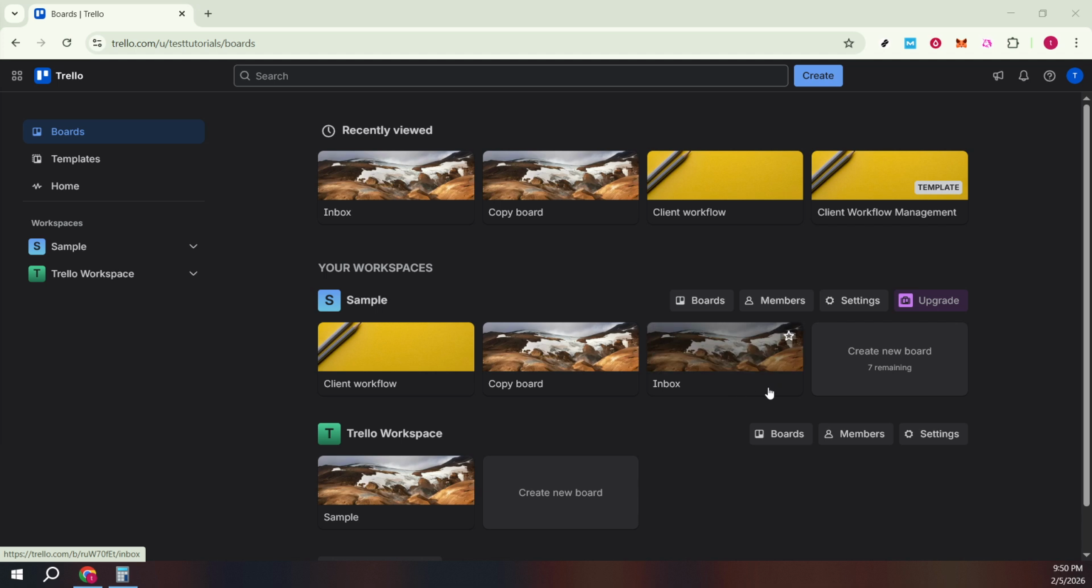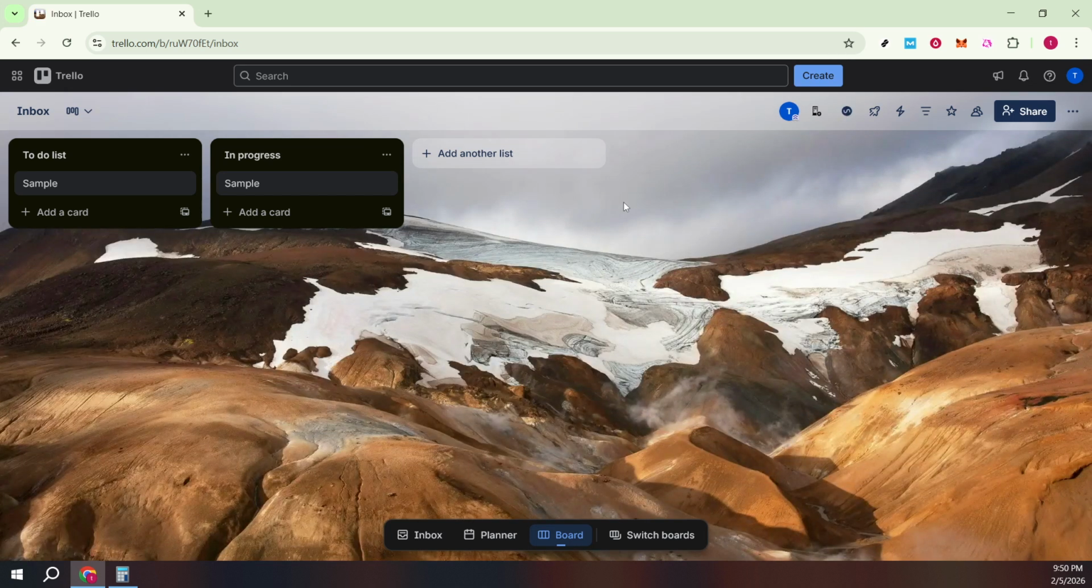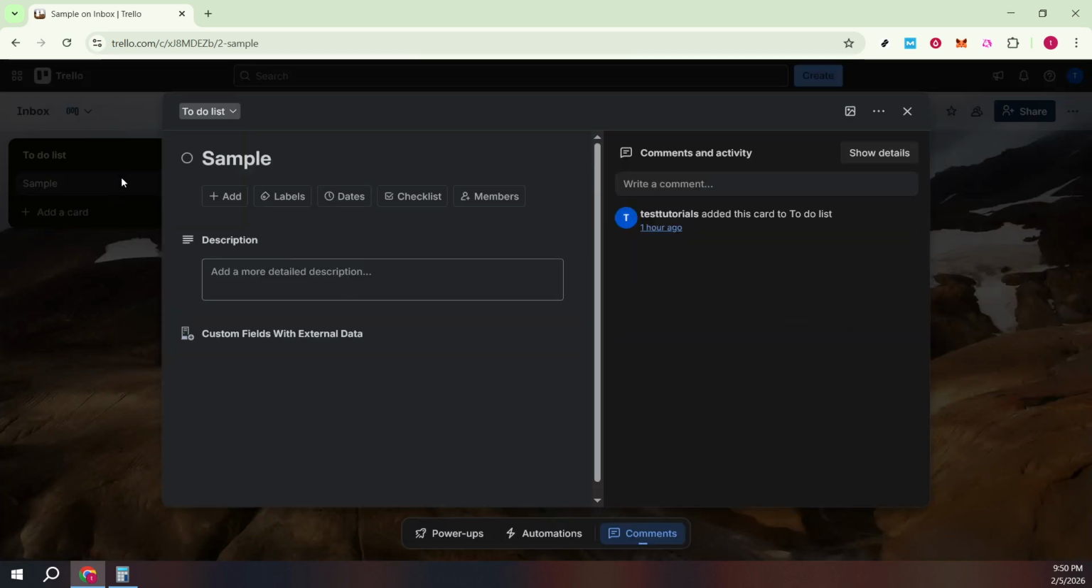Start by opening Trello and heading to your boards page. Choose the board where you want to work. Once the board loads, pick the specific card you want to organize. This might be a task, a feature request, or anything you track on that board. Click the card to open its details.